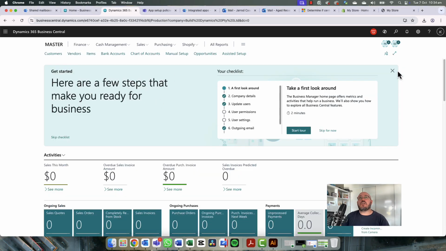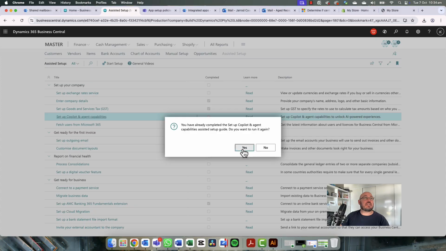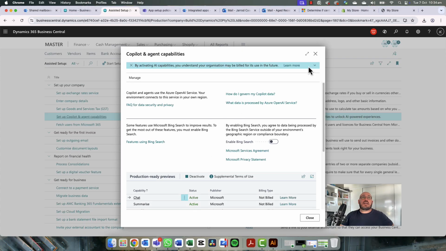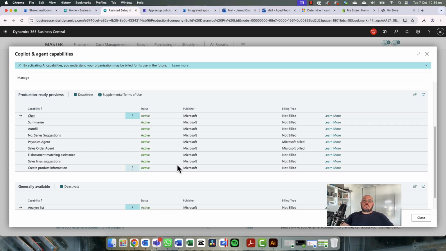One of the new features, and it's part of the Copilot features, you'll notice up the home screen, you've got these agents which are here. Part of this, when I'm in assisted setup, is the Copilot agent capabilities. Let's go in and let's see what we're talking about. And so these are the current production ready previews.